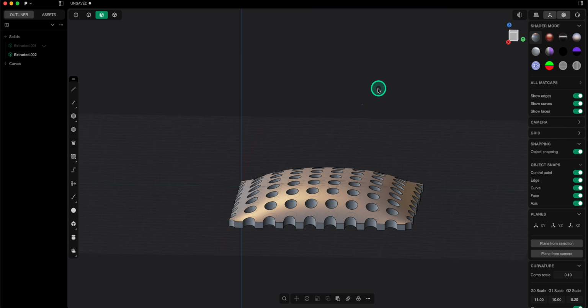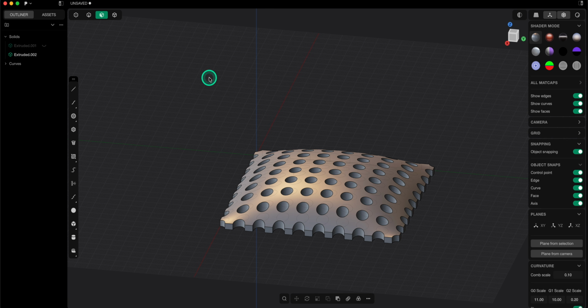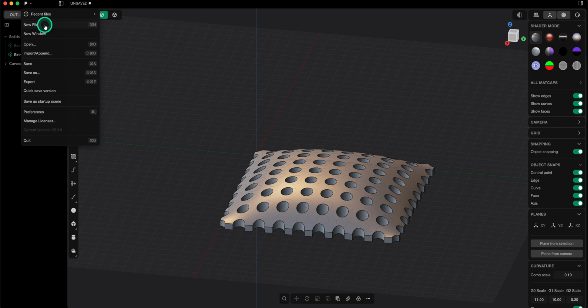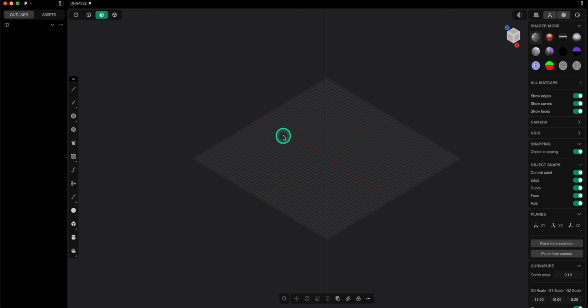Here, as you can see, we have a solid like this, and on this example I will show you exactly how to use this function. I will start a new project, and here I will start by creating a rectangle from the origin point of the coordinate system, and I will draw a rectangle with dimensions 150 by 150.